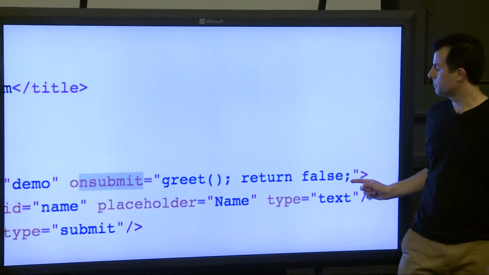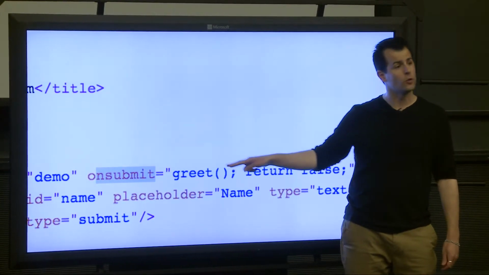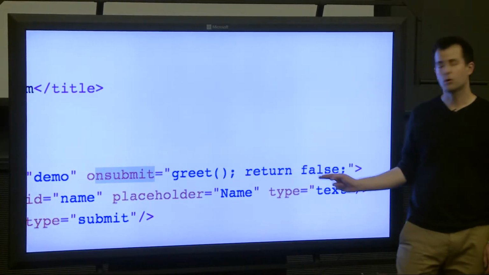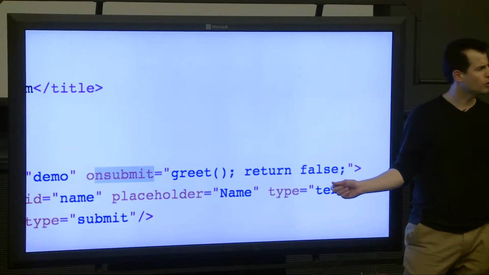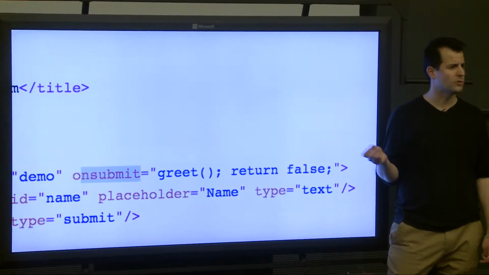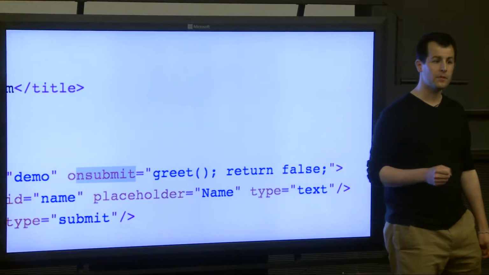Well, we don't know much JavaScript yet, most likely, but it looks like code. And indeed, I should call a greet function with no arguments, and then I should return false. And we'll come back to greet in a second. Return false. What would that possibly mean, to return false inside of an attribute, inside of a form tag? Probably to prevent submission. Exactly.